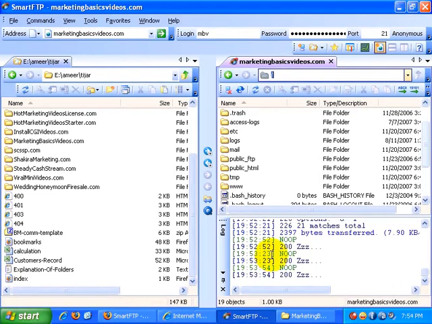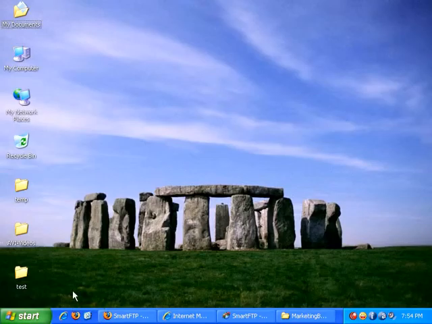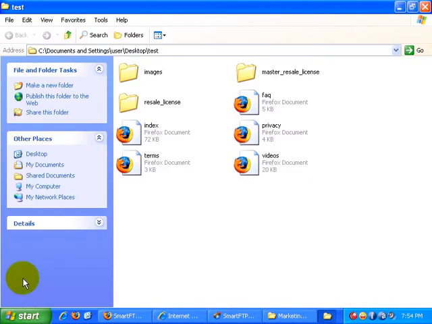Okay, right now, as you can see here, I already have all the files uploaded on this server or on this domain name. So I'm going to do a test folder to show you how to do this. So right now I go back to my desktop. As you can see here, I created a folder named test, and in this folder are all the files that are needed to be uploaded.